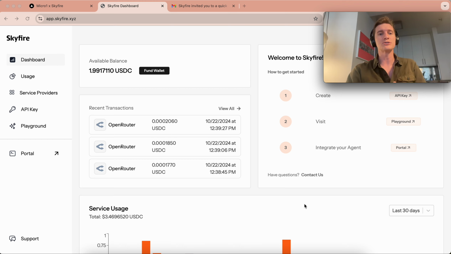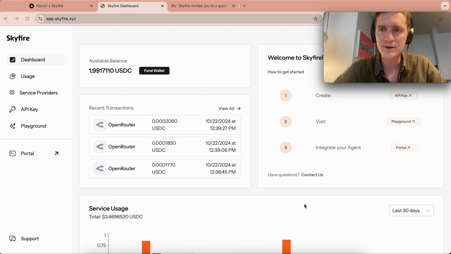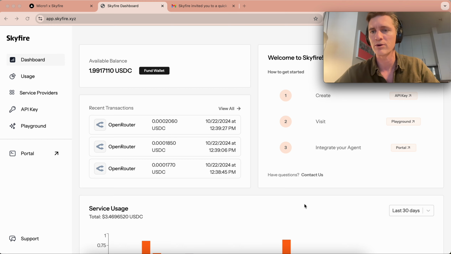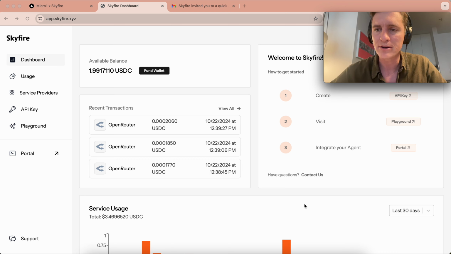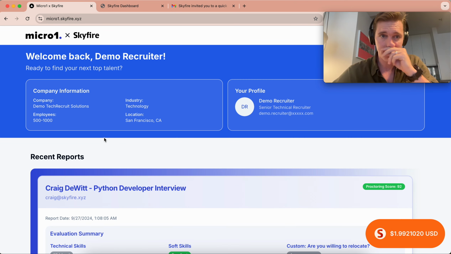So the first thing I'll show you here is the dashboard for what I'm calling the HR manager agent. You can see it's got a balance to spend on things. It's got a dashboard of what it can and can't do, etc. Let's show how it interfaces with a Micro1 hiring agent. So I'll hand over to this demo here.